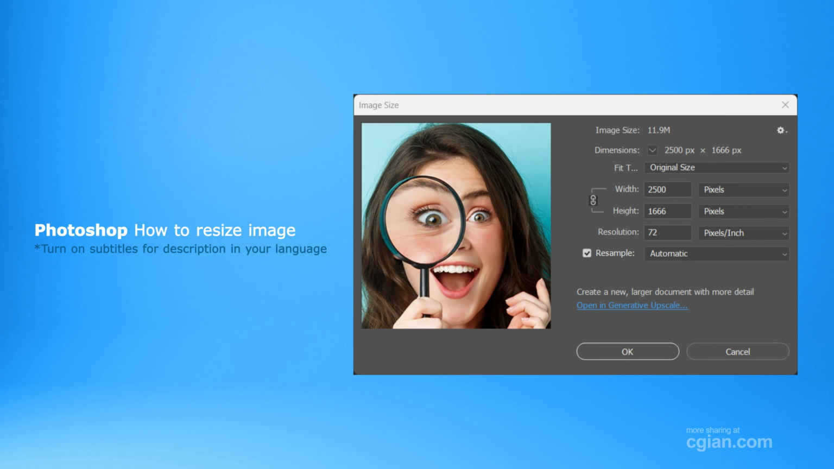Hello, I'm Ian. This is a quick video to show how to resize an image in Photoshop.